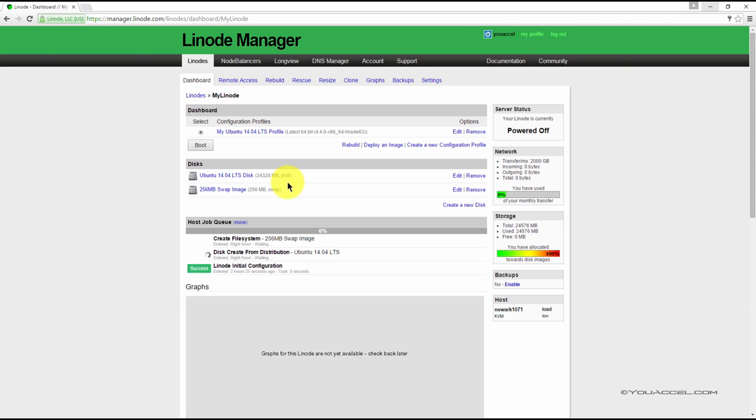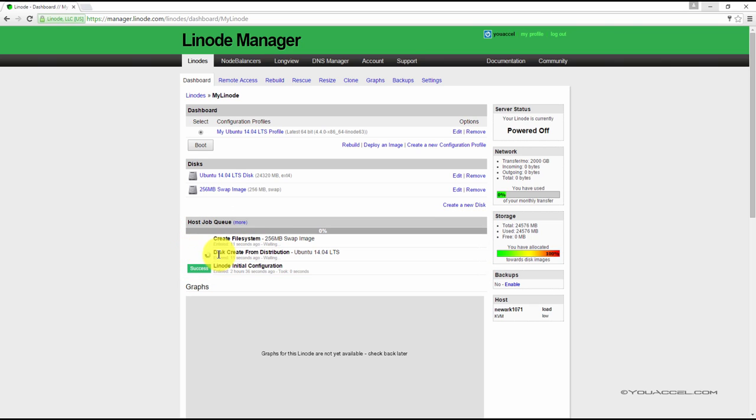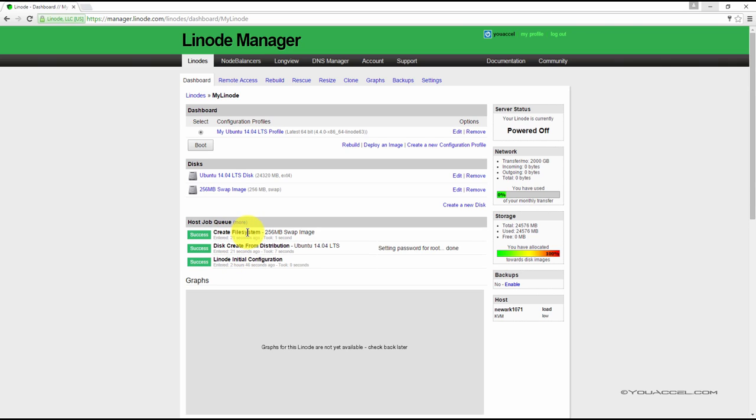You'll be directed back to the dashboard, and in this section under Host Job Queue, you can see the status of any pending requests. So, disk create from distribution is currently ongoing, and create file system as well. Now they've both been completed, so we see the success label next to each item.